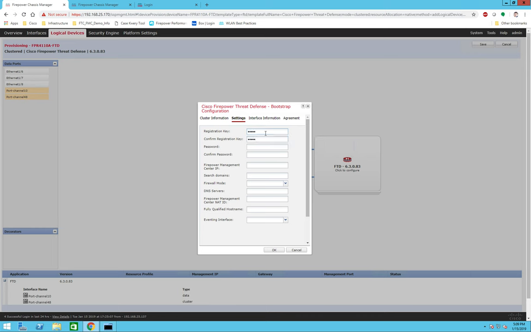There we go. All right, the firewall is now online. All of the interfaces are green because it now has an FTD image running. So our data plane port channel, Ethernet 1.2 and 1.3 are now green. So this is fantastic. Let's go ahead back to our logic device and check the interfaces here.